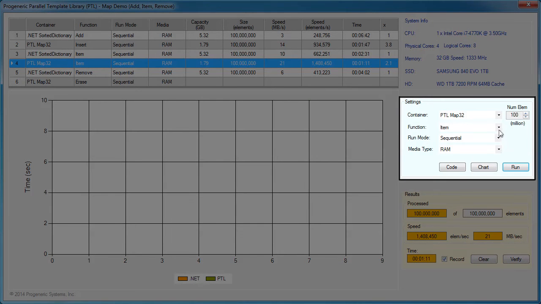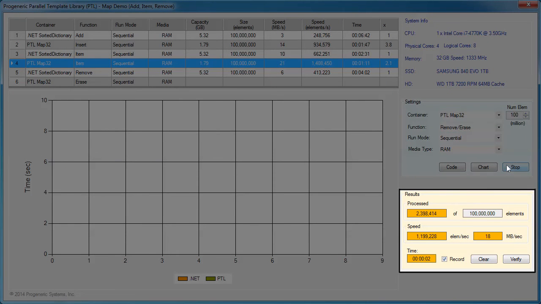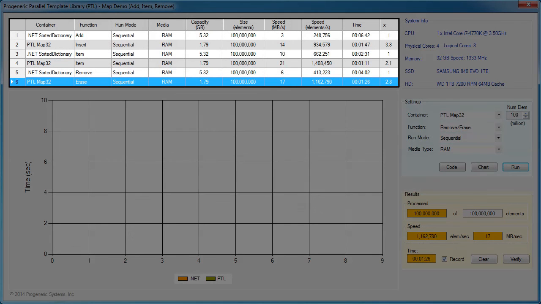Finally, let's erase all of the elements from the map in the same order that we inserted them. Again, we'll fast forward to when the erase operation has finished. It took 1 minute and 26 seconds, with an average speed around 1.2 million elements per second, and it was 2.8 times faster than the remove function of the .NET SortedDictionary.